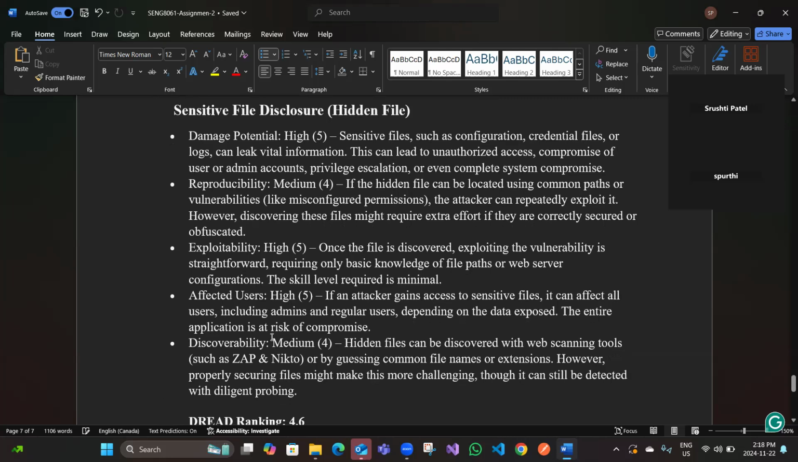And fifth is discoverability. It's moderate. Tools like ZAP simplify file discovery. This gives a DREAD score of 4.6. This is a high-risk vulnerability that demands immediate attention. In conclusion, sensitive file disclosure is a critical vulnerability that exposes sensitive server files to potential attackers. By securing file access and improving server configuration, we can mitigate this risk. Using the DREAD model, we have determined this is a high-risk issue, underscoring the need for immediate action.